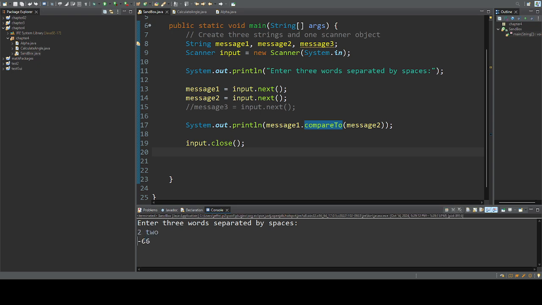Let's do 2 and two. The number 2 in the ASCII table came before the letters. And so we have this comparison that looks at the ASCII values as a way of sorting strings. And let's also ignore case. And so now if I compare two and three, two comes later alphabetically than three. And so it's a larger numerical value.